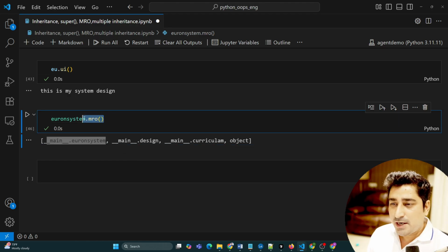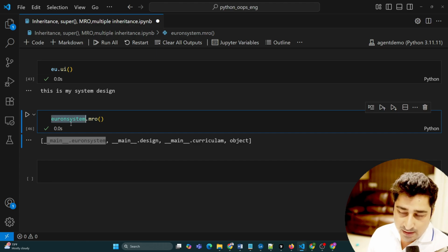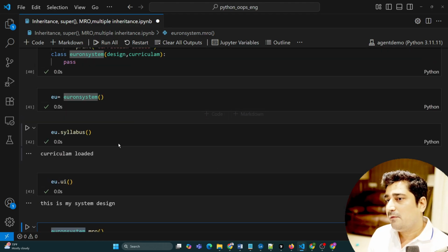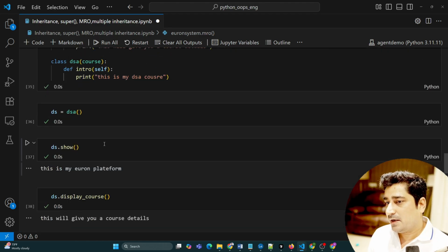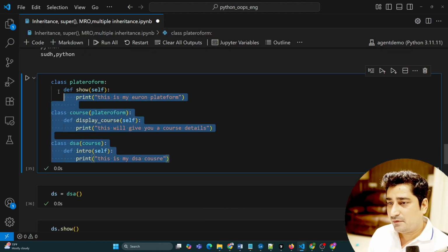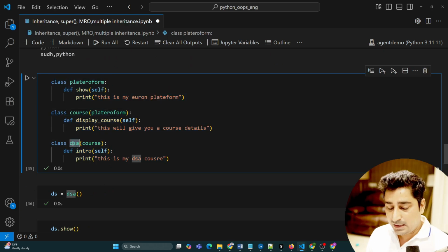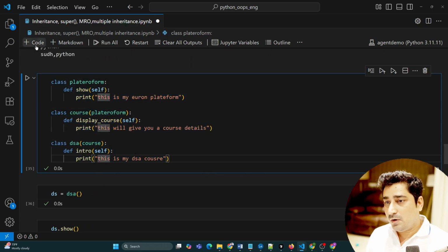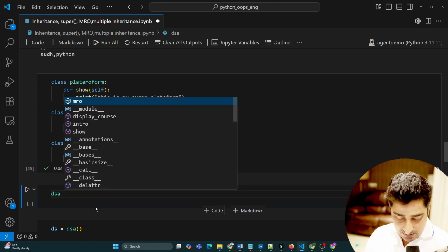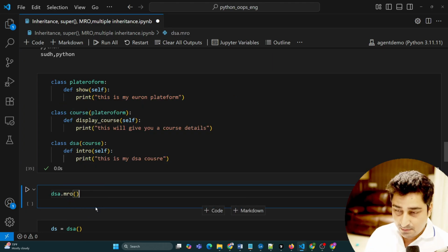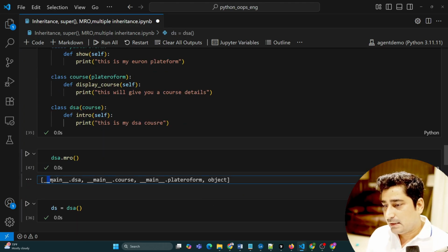So here you can try to print MRO for any of these classes. Any class, not just for this class. For any class you can print the MRO in the easiest possible manner. Even the previous class that we have created, maybe a DSA class, I can go ahead and print dot MRO. Yeah, MRO. Now it says which one will be given first priority.